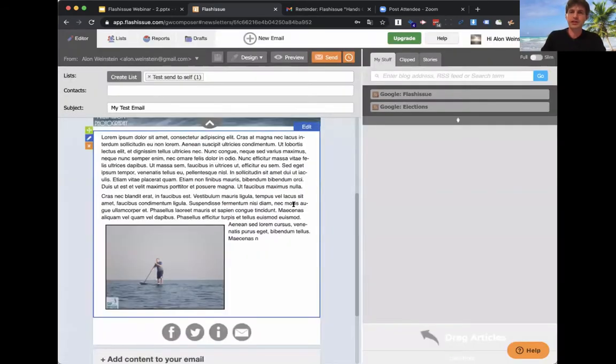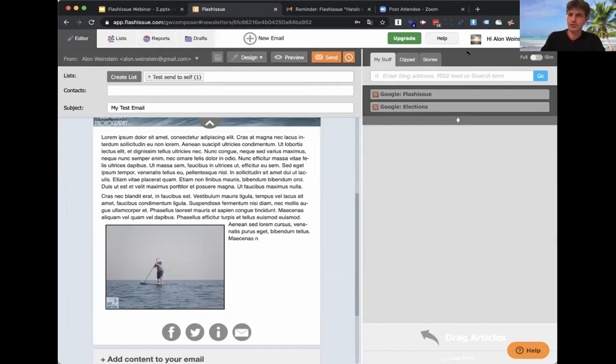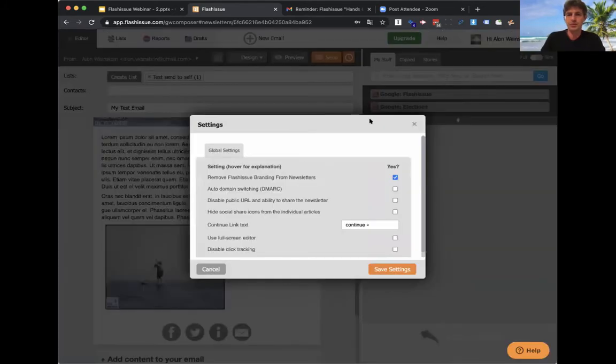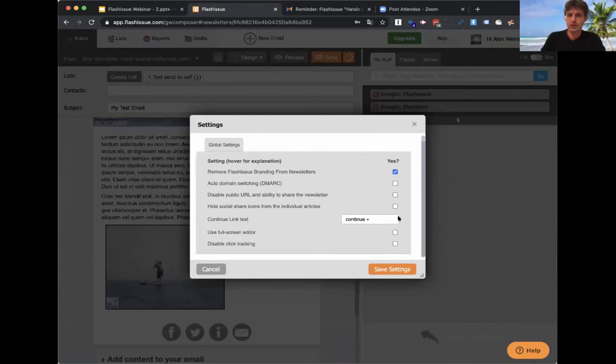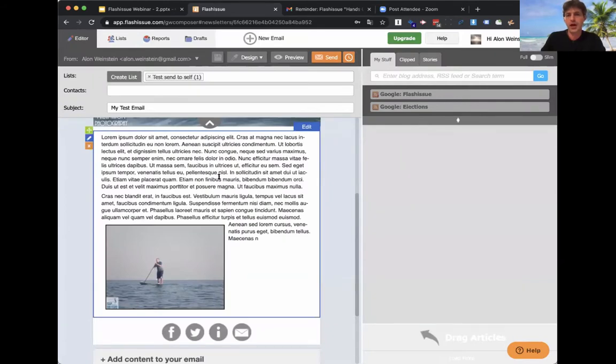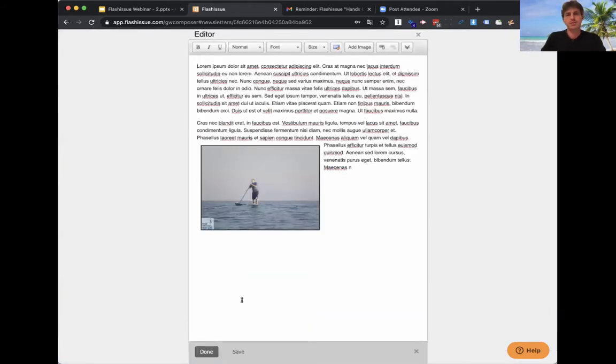So we recently changed the default, but if you've been a Flashissue user for a while, you might still use this pop-up editor. So what you can do, if you click on your account name at the top right of Flashissue, and then click Settings, you'll see a bunch of options. I'll cover a few of them, but the first one I want to look at is this Use Full Screen Editor option. And if I check this, if I enable it and click on Save Settings, then now when I click to edit a text box, you see the editor fills up the entire screen.